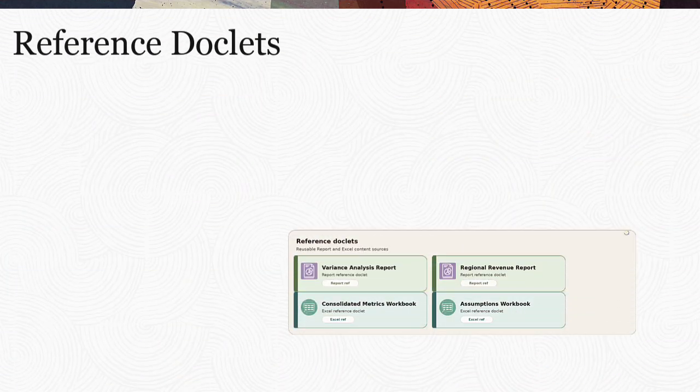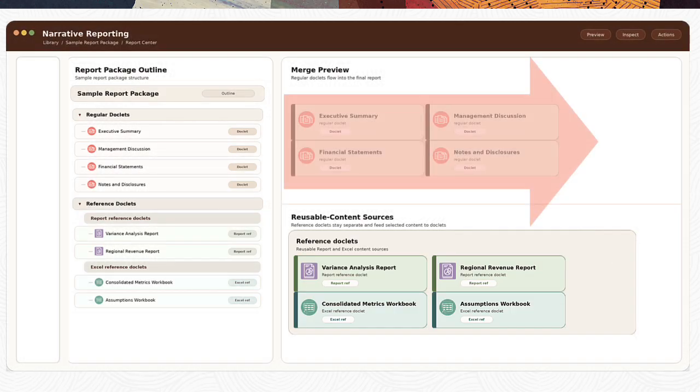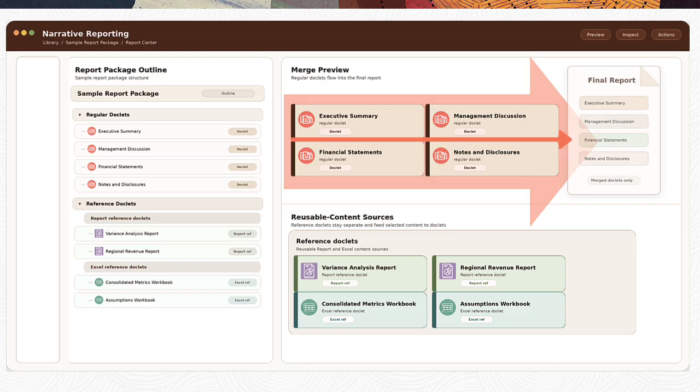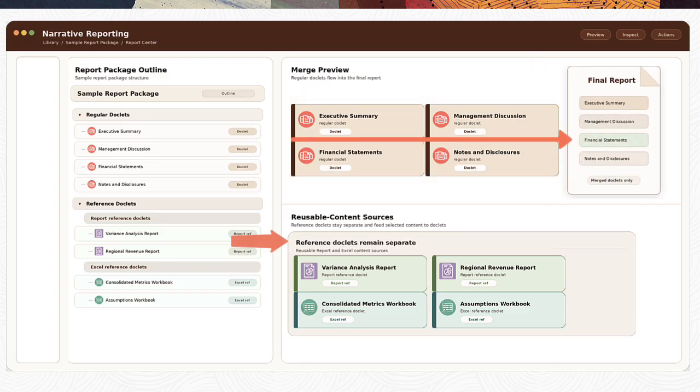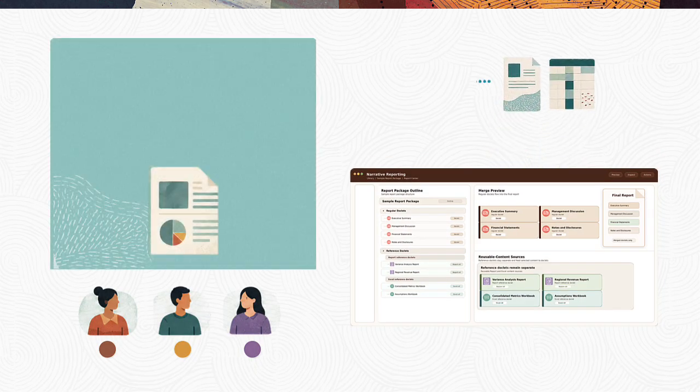Reference doclets hold reusable content for a report package. Narrative reporting merges regular doclets into the final report, while reference doclets remain separate as sources for reusable report and Excel content. Doclet authors can add selected report content from reference doclets to their assigned doclets.